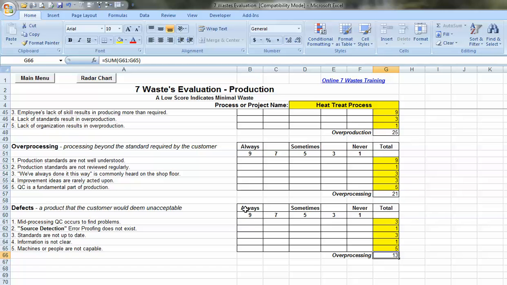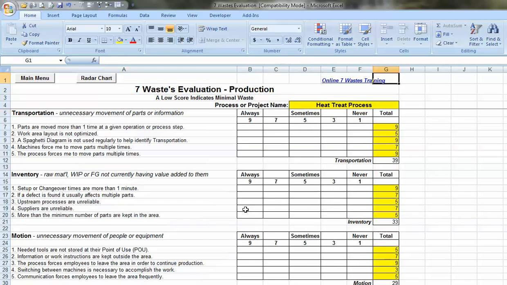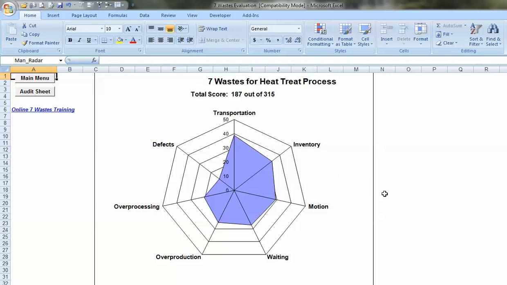Now, once you've got all the questions answered, and I would suggest that somewhere in the 15 to 30 minute range is all that's really necessary to answer these questions. I wouldn't spend too much more time on that. Remember, you're just looking for guidance, and I'll show you where that comes from. Once I've got the questions answered or evaluated, and I've filled in each of the yellow cells, I click on the radar chart.